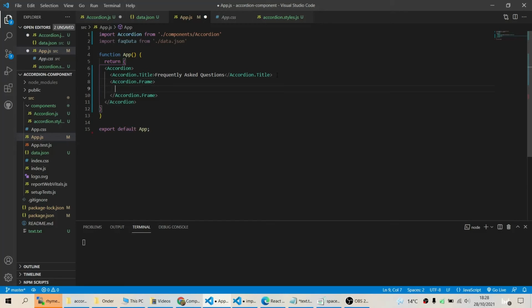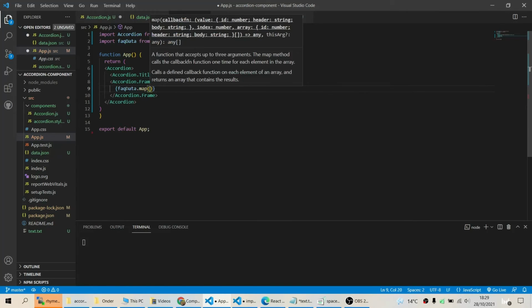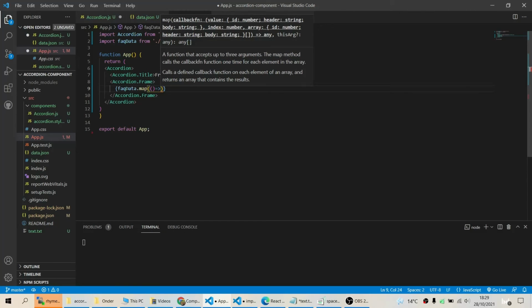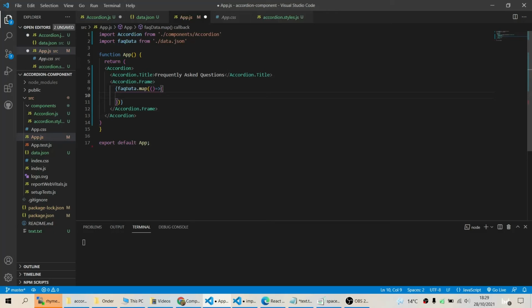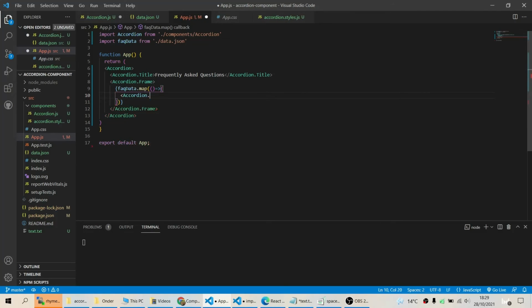So how are we going to deal with this JSON data? Well, the classic React way is just to map through it, right? So we can take that data and we can call the map method on it. So basically we need an arrow function as the callback. It is going to return basically everything else, which is the item, the header, and the body. So let's get started with accordion.item.